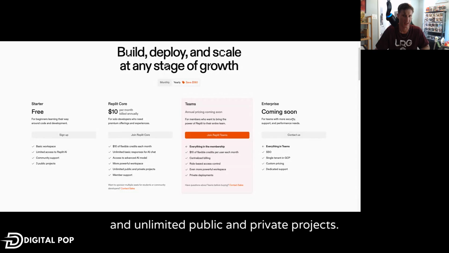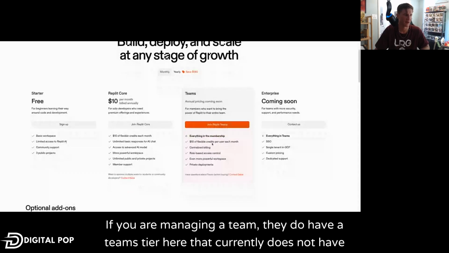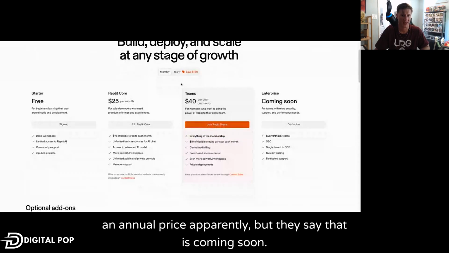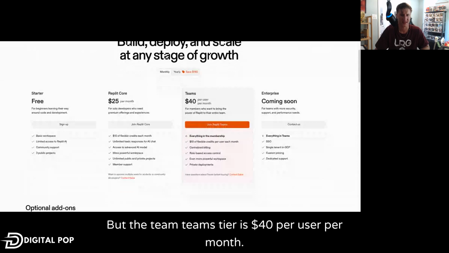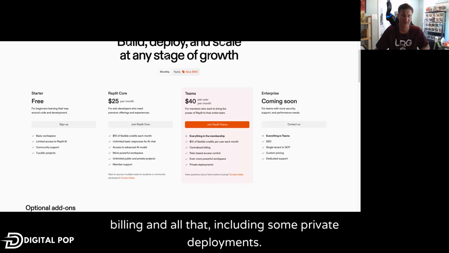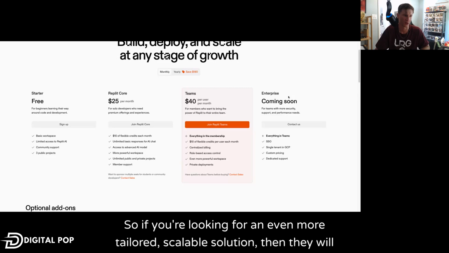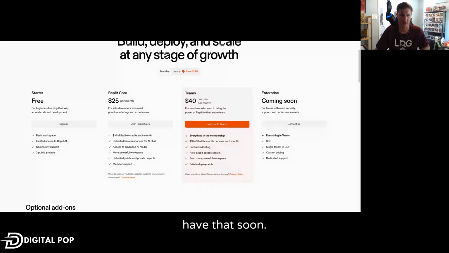private projects. If you are managing a team, they do have a Teams tier here that currently does not have an annual price, apparently, but they say that is coming soon. But the Teams tier is $40 per user per month. And it's basically going to give you like a centralized platform to manage users and billing and all that, including some private deployments. And it says here that they also will have an enterprise tier coming soon. So if you're looking for an even more tailored, scalable solution, then they will have that soon.